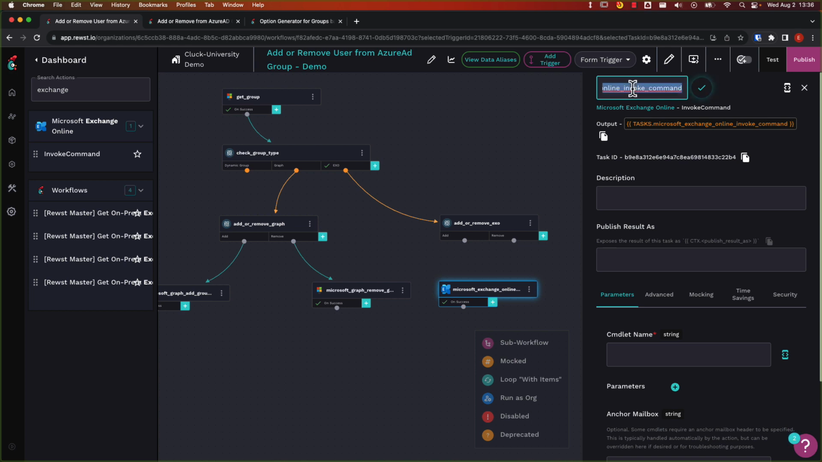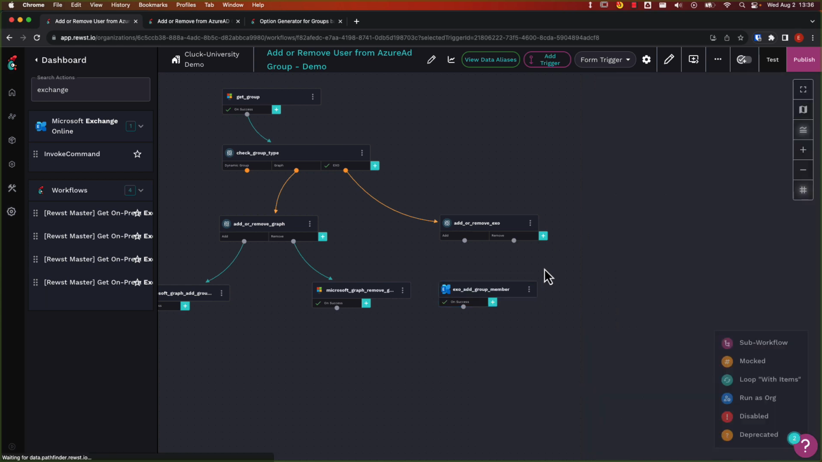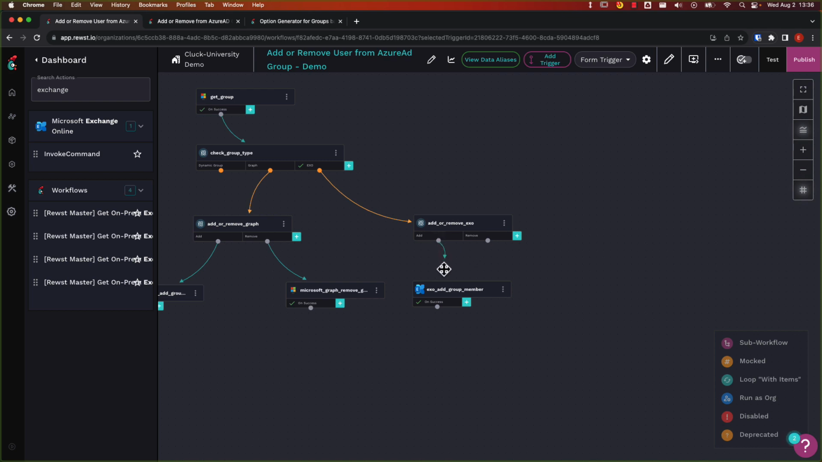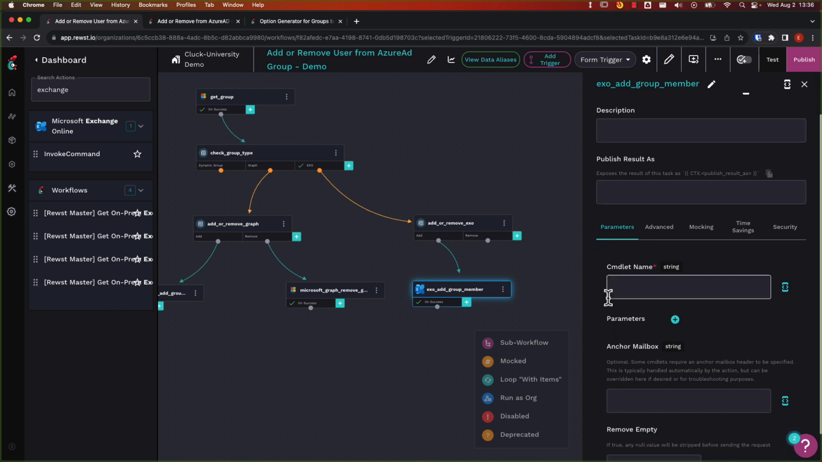I'm going to give this a new name. We're going to simplify the name, something like EXO add group member. I'll connect the add over to the new action, and then we're going to click into the action. We're going to need to input the commandlet name. If you look through documentation, you're going to find that the commandlet that's used is called add-distribution group member. So I'll go ahead and type that out.